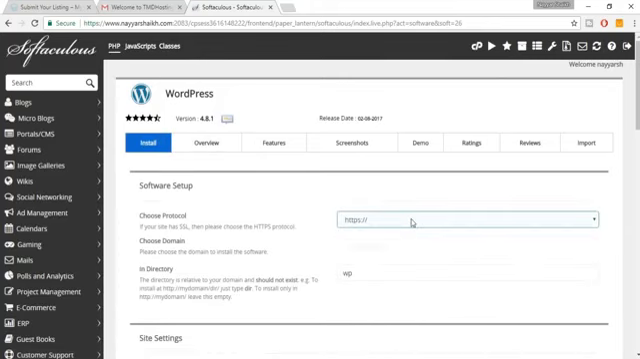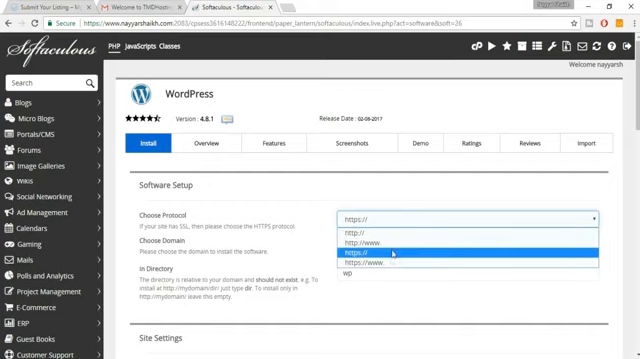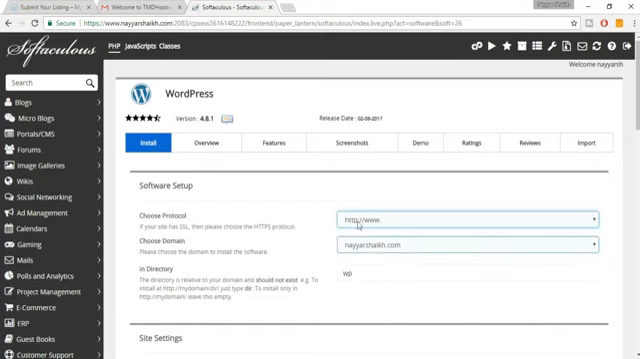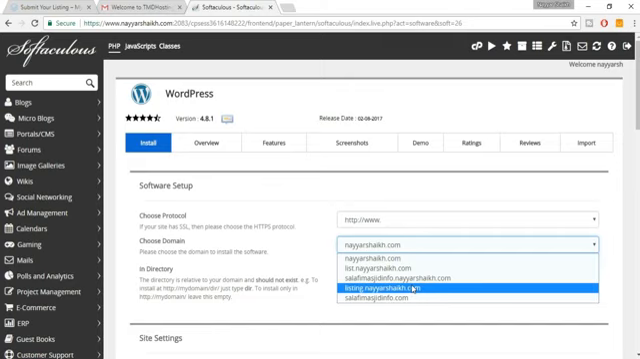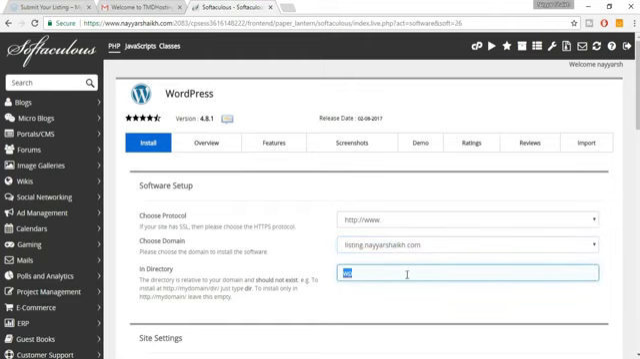Okay, now select HTTP www. You don't have to select HTTPS right now. Don't worry about that. I'll show you how to convert this to HTTPS. Really important, really easy in fact. Now select the domain name on which you want to install your WordPress. So I'm selecting my domain name, and delete this WP in the directory. Make sure everything is empty, nothing is there over here.